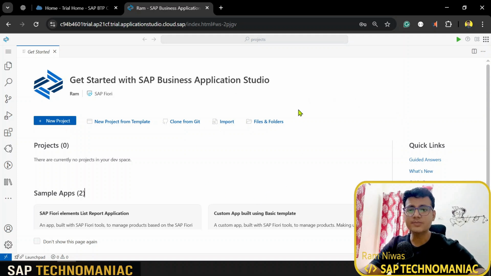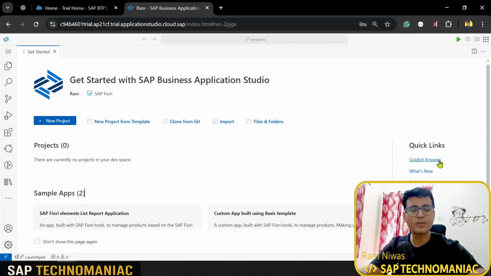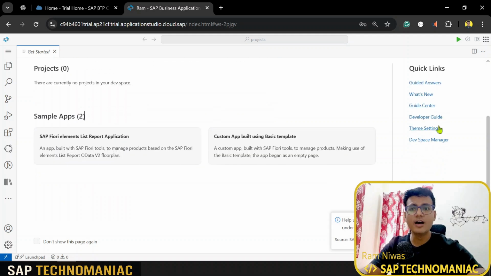Apart from this, you can see on the right hand side, we have the guided answers. You can ask some questions, like what are the new things available in BAS. We have the guided center as well. We have the developer guide to use the Business Application Studio. We can change the theme.